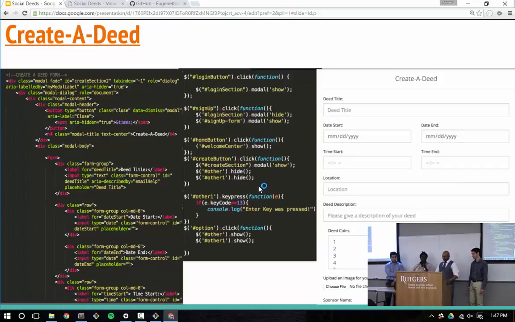So I primarily worked on the forms and validating some of them. And for ease of use, we decided to use hide and show functions, so it would make it easier for the user to navigate the page.